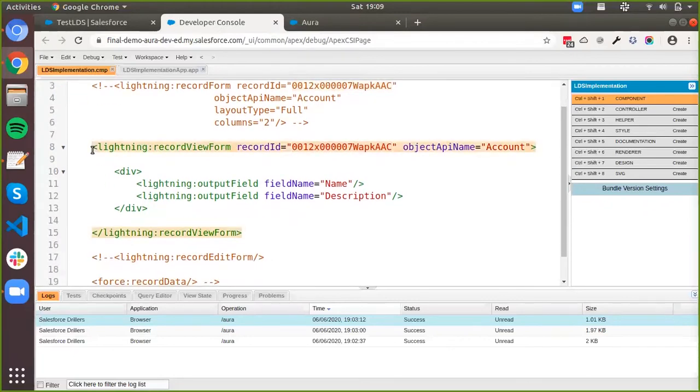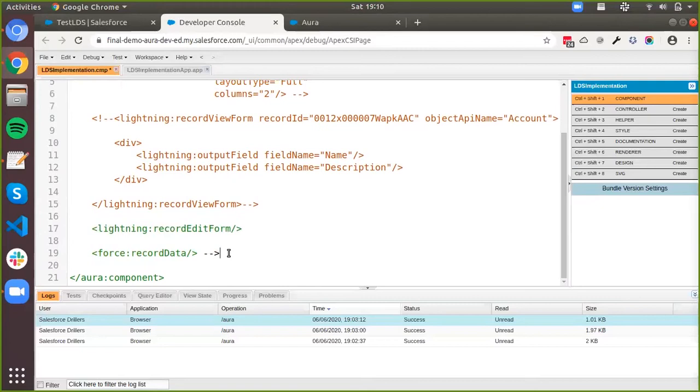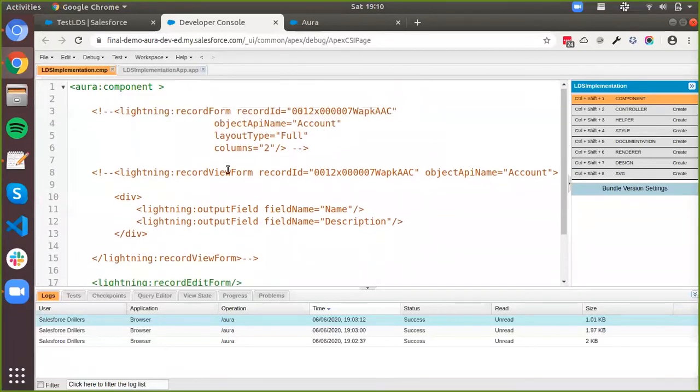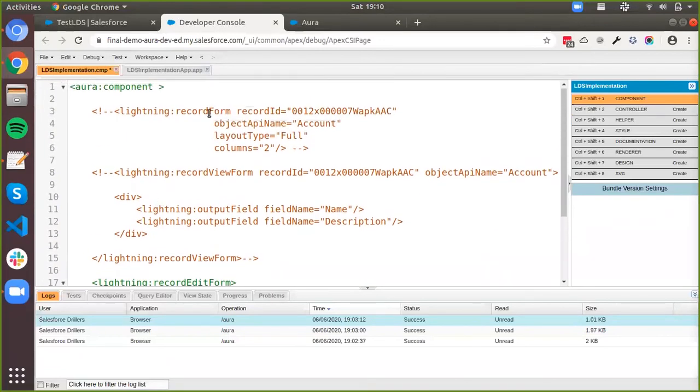Now, again, let's comment this out for reference and move to the next tag in the LDS forms. That is the lightning record edit form. This is very similar to record view form. It also uses a special internal aura component like the output field, and that is called the input field, and you can show whatever fields you want by that input field, and it also allows more control over the look and feel of the form in comparison to your lightning record form.